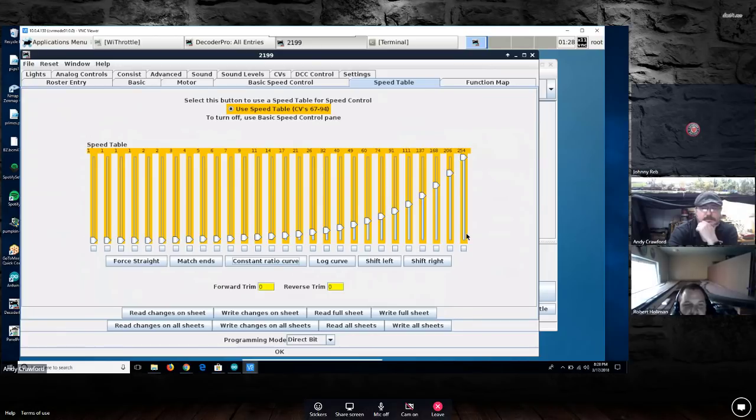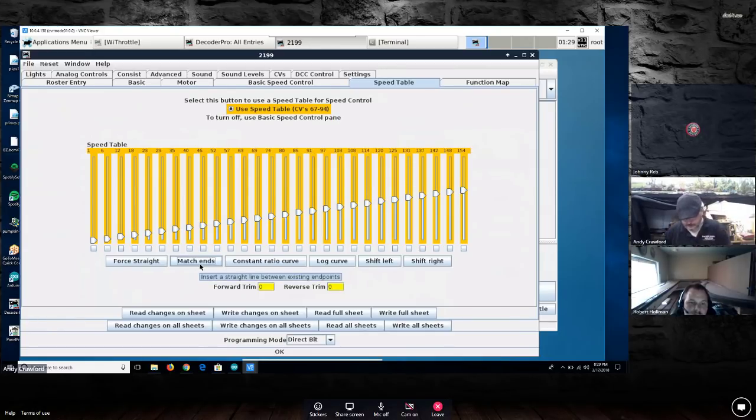And then match ends. Go ahead and click on match ends, Andy. That gives you a straight diagonal, and then you can adjust exactly where it's going to play out. If you want to set your top speed, you can set it in this value here. If you don't want a locomotive to run faster than 60 miles an hour, you can set this to where 60 miles an hour feels right, and then just have a smooth, straight table between them. Right. Long curve is going to curve the other direction, the opposite of the constant ratio curve.